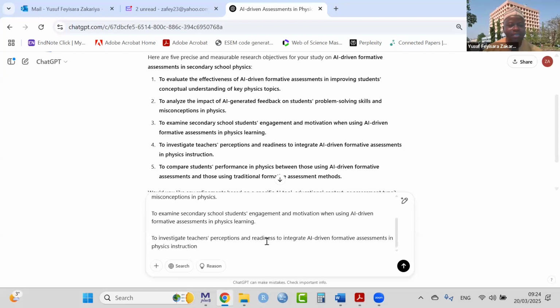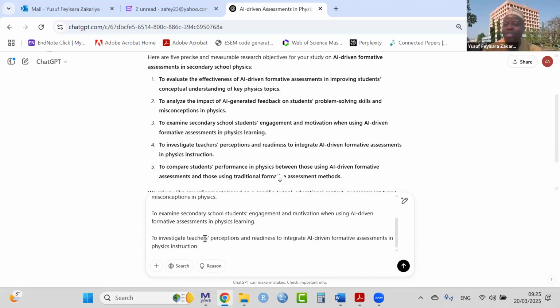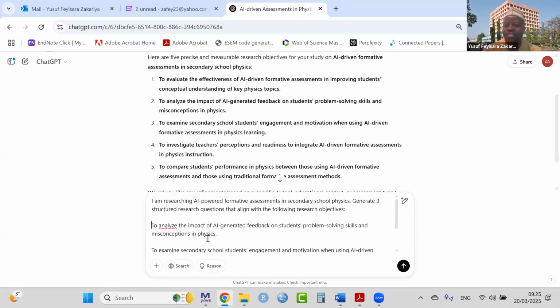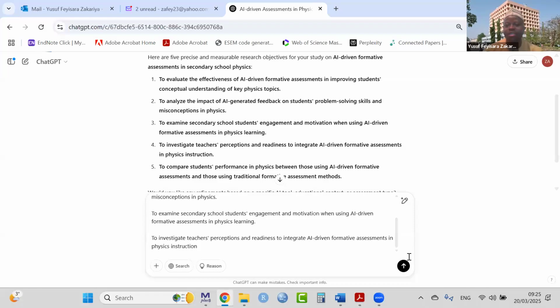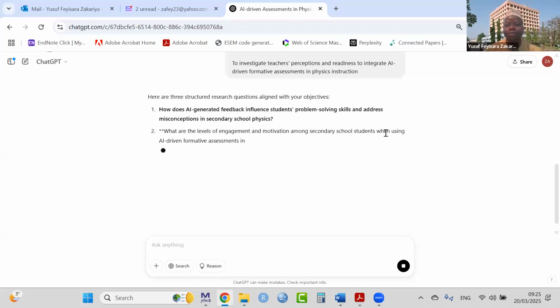So these are the objectives that I have formulated, and my supervisors have agreed with that. So I want to generate corresponding research questions to these objectives. So I'm prompting AI by saying I'm researching AI-powered formative assessment in secondary school physics. Generate 3 structured research questions that align with the following research objectives. So I can just send this. Then we'll see what's going on.